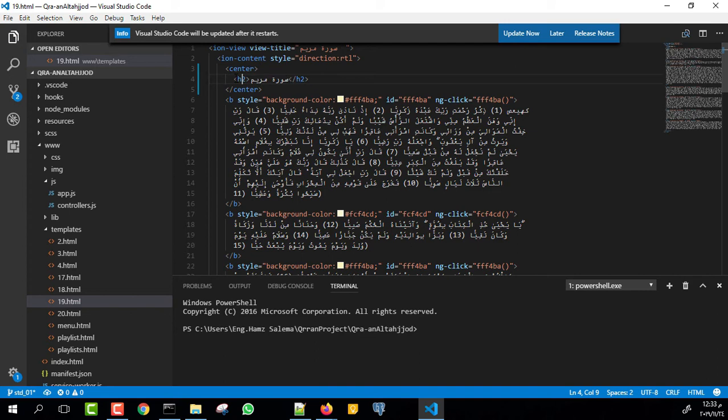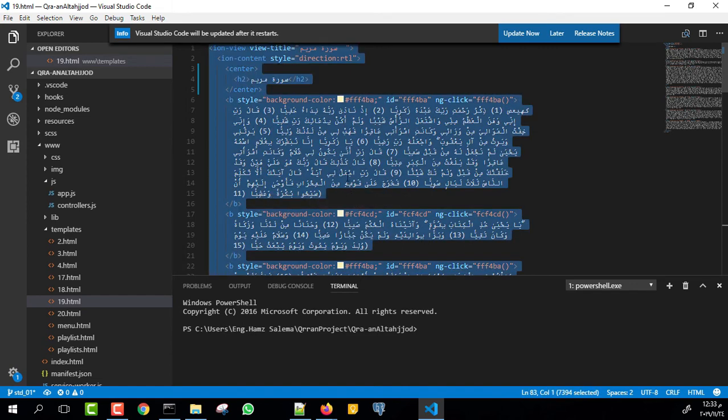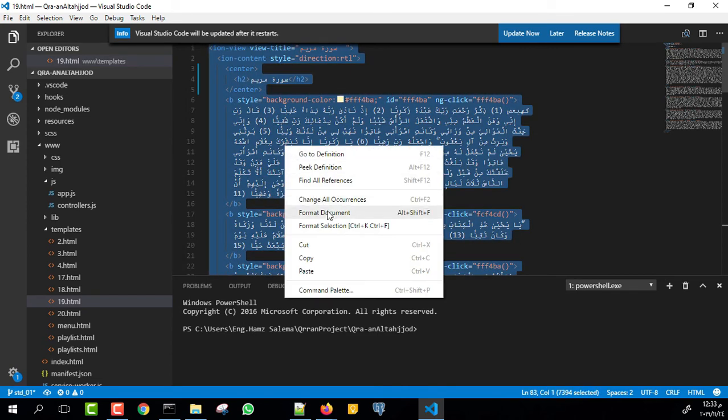For example, Control C, when I save, everything is back to the main indentation. So now you can organize everything easily. So this is one of the main things. And also there is another way to do this. Control A, and you will do something called format document.